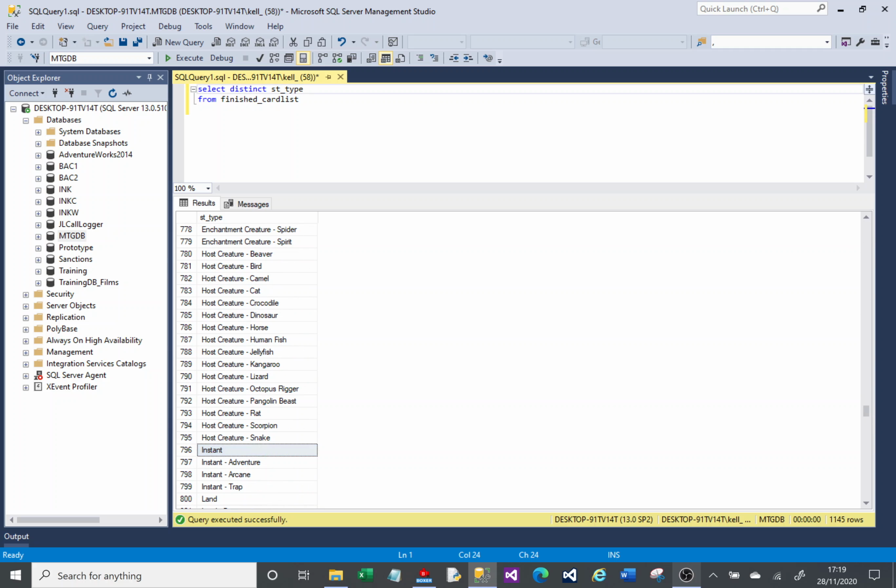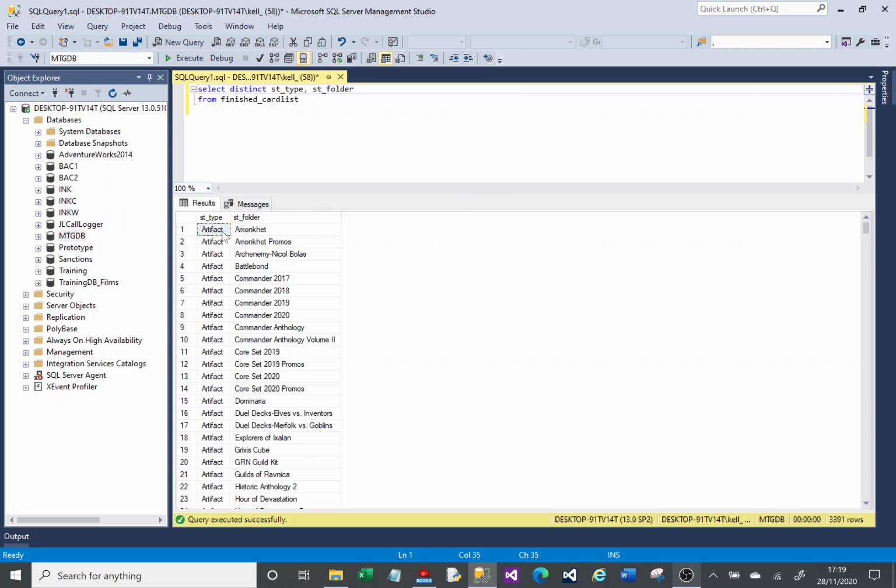If I were to add another column to this, so we'll add the folder column, it's now showing multiple artifacts, but it's showing the unique values based on both columns. So in the actual table there may be multiple entries that have artifact type artifact and folder Amanket, but it is only showing it once, so it's removing all the duplicates. So this DISTINCT keyword works with whatever columns you're displaying.